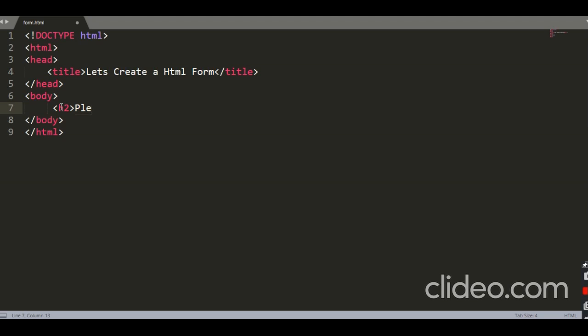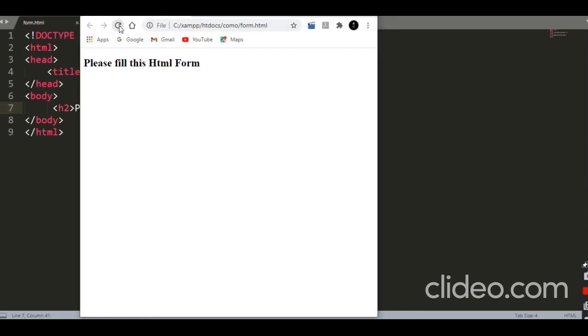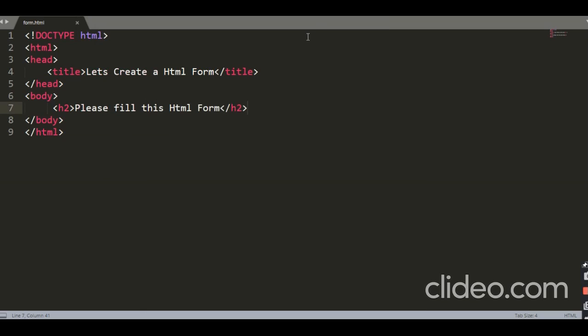So here if I write please fill this HTML form, I am going to save it, and this will be displayed on our screen. Let's see. Here you can see please fill this HTML form. So it's an H2 heading, means it's smaller than the highest, means the largest heading. So let us create a HTML form.